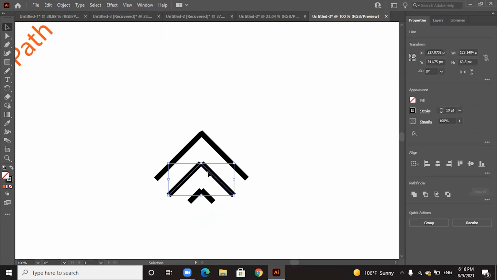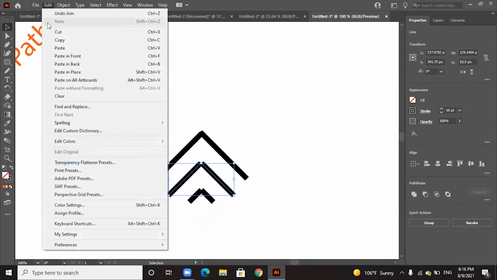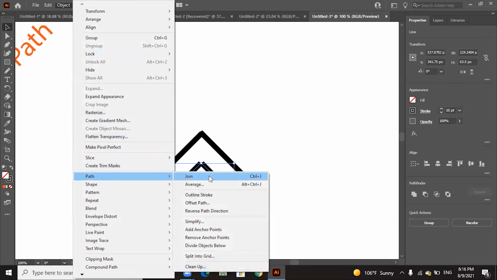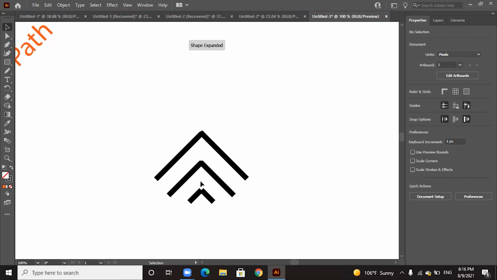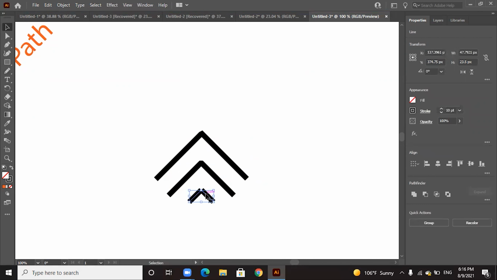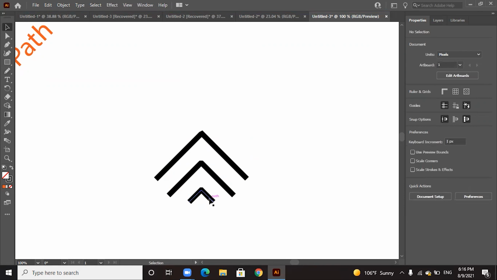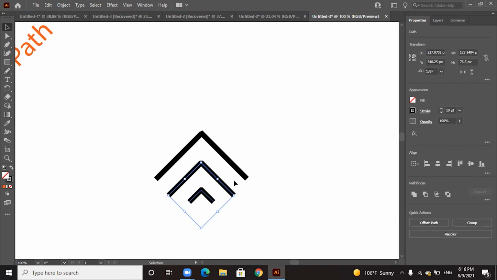Let's do the same with these two. Object, path, join. Now for the last one, we will not go to the object tab. We will just use the shortcut by clicking Ctrl plus J. And you can see these have connected. Now we will connect this path to this path. So we will first of all select this, and then we will press Ctrl plus J.